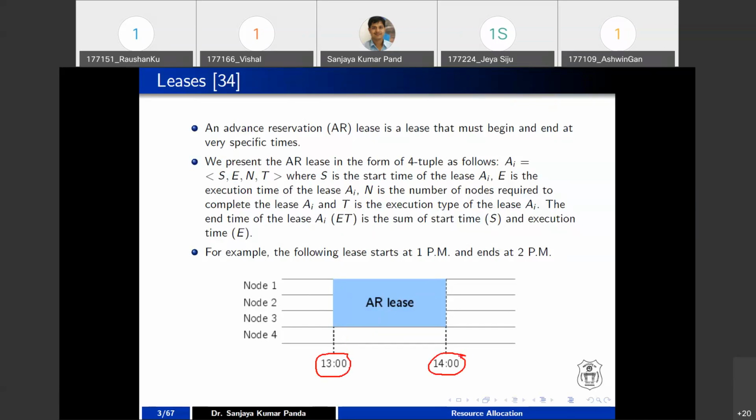Or one can say, I will specify the start time plus duration. My duration is 1 hour. That is also okay. Without specifying the end time, if you specify the execution time or the processing time, then I can estimate your end time. So in order to specify the lease in the advanced reservation mode, you have to specify these 2 things: one is the begin time, another is the end time.